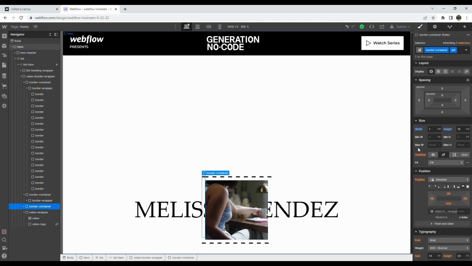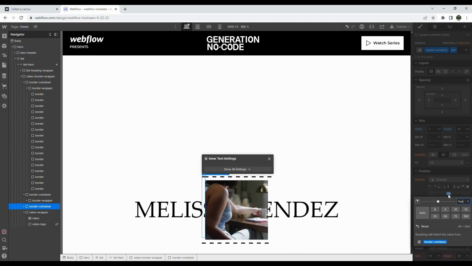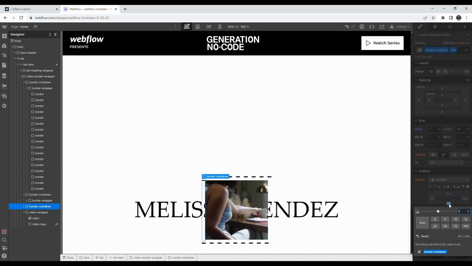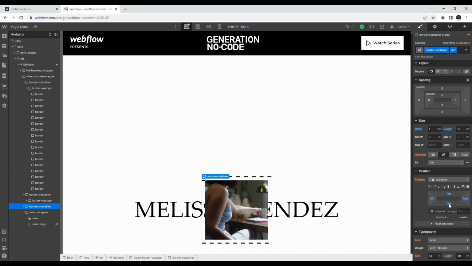Let me just go back. Where was I? Okay, so 18 VW, and it's just going to be set to position left, like that. There's going to be one VW of padding at the top, only because we don't want it to be, again, fully pushed up against this. 1 VW at the bottom too, even though it doesn't really matter.